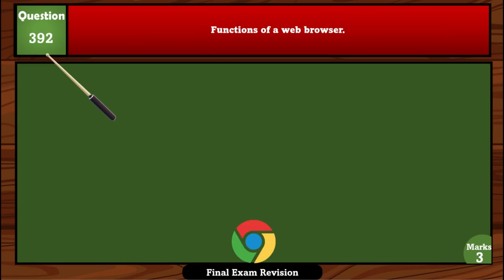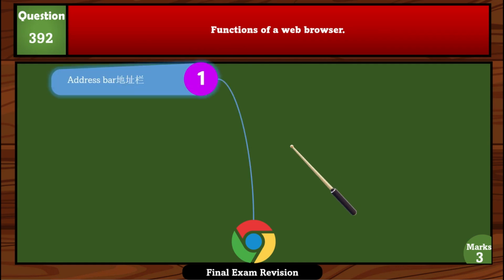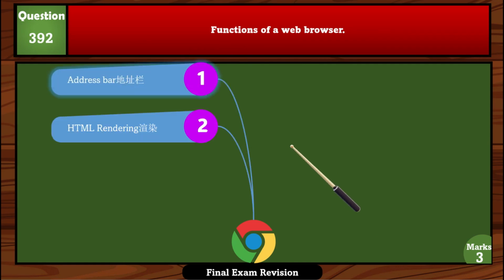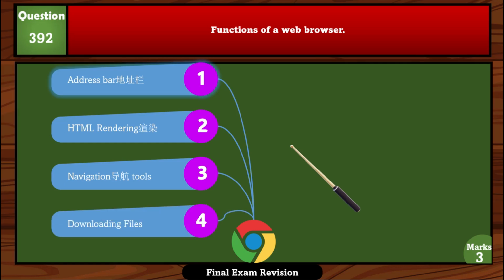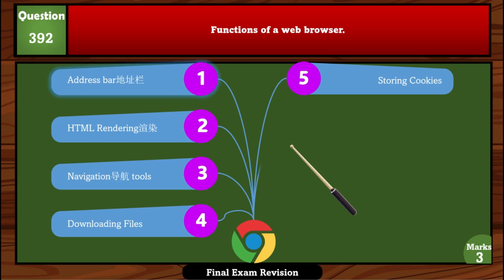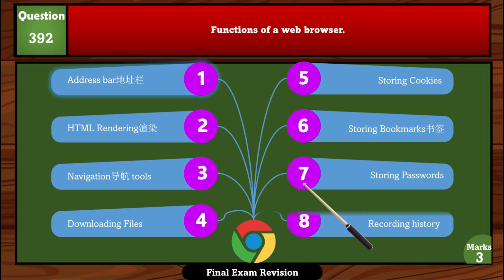Question 392. Functions of a web browser. So number one, it has an address bar. Number two, it renders HTML. Number three, it has navigation tools. Number four, it can download files. Number five, it can store cookies. Number six, storing bookmarks. Number seven, storing passwords. Number eight, recording the history. So these are the eight functions of a web browser.